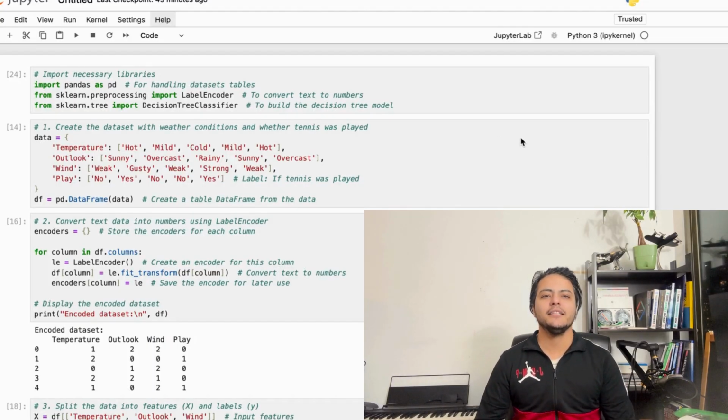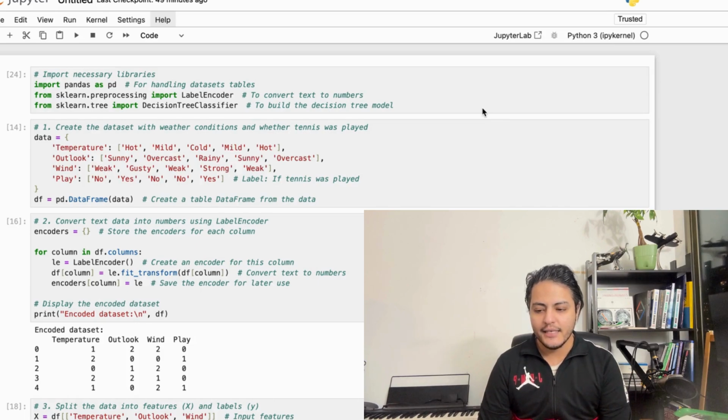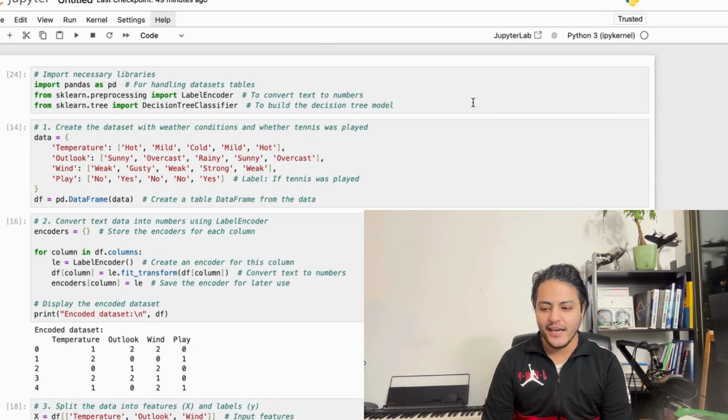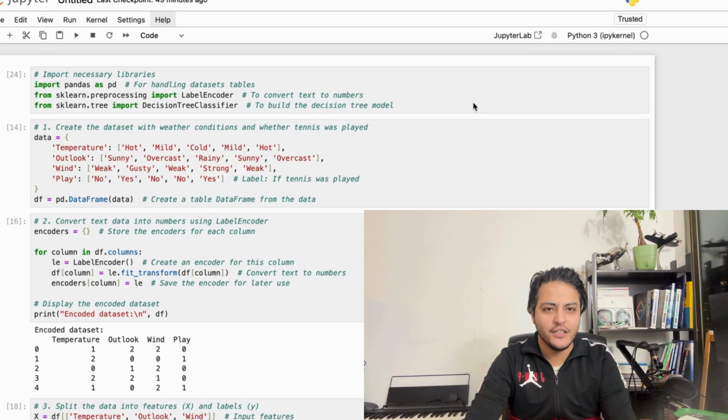Hello everyone. Today we will be going through creating an application which will be able to predict some actions for us. So the problem that we are trying to solve today is trying to play tennis on a certain weather condition.